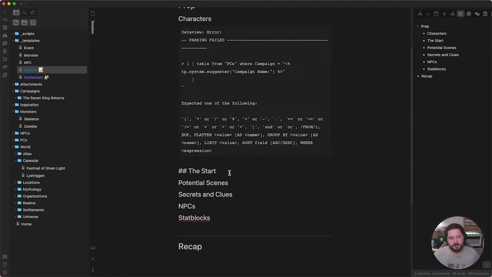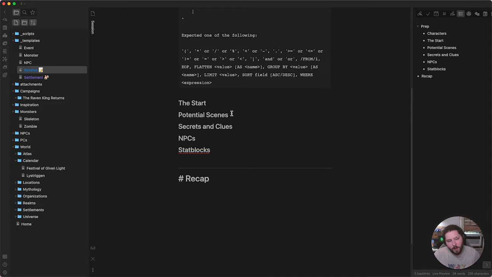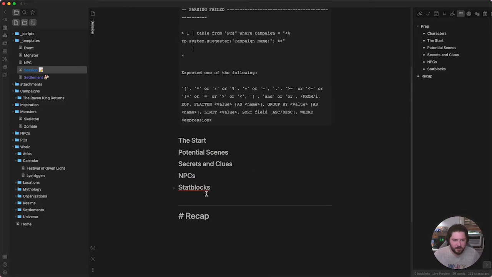Like I said, I use a sort of modified Lazy DM system to run this. So I have a bit of information about the start of the session, what potential scenes there are going to be, the secrets and clues that are available, NPCs, any stat blocks that I think I'm going to run. While I'm doing this, I will also toss in new notes. So if I pull in a new session, while I'm actually running the session, I will add any links in here that come up during the session. I will add any action items or notes.